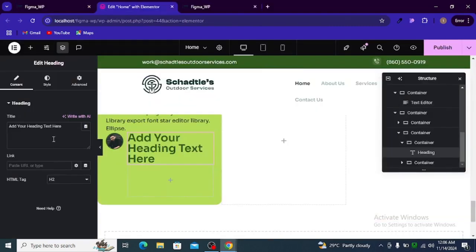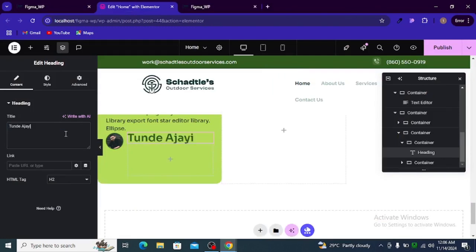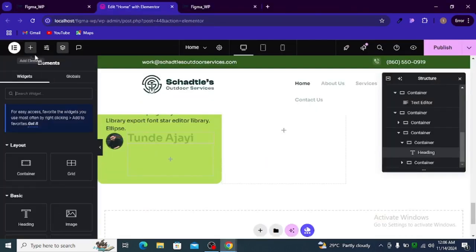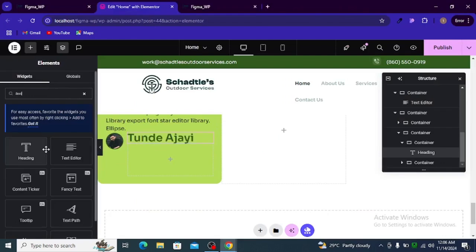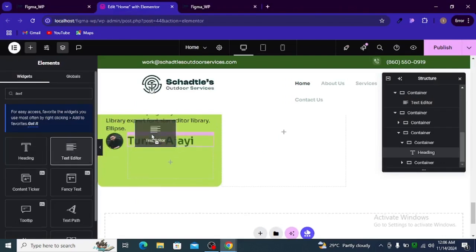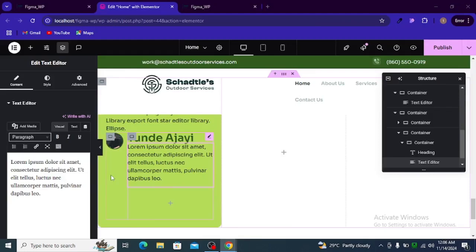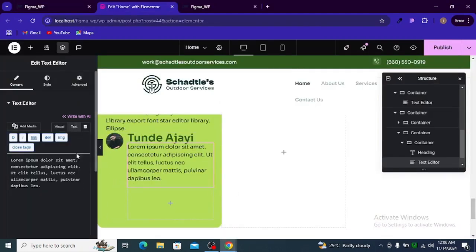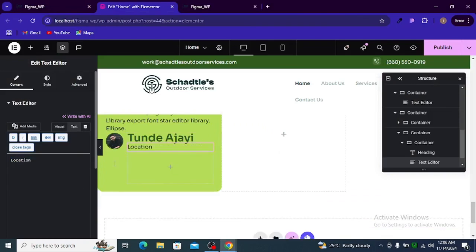We'll be having the heading of Tunde, and then we'll be having location. So that will be a text widget. So the text widget is here now. Let's copy this text widget, which is location, and then let's paste it here.